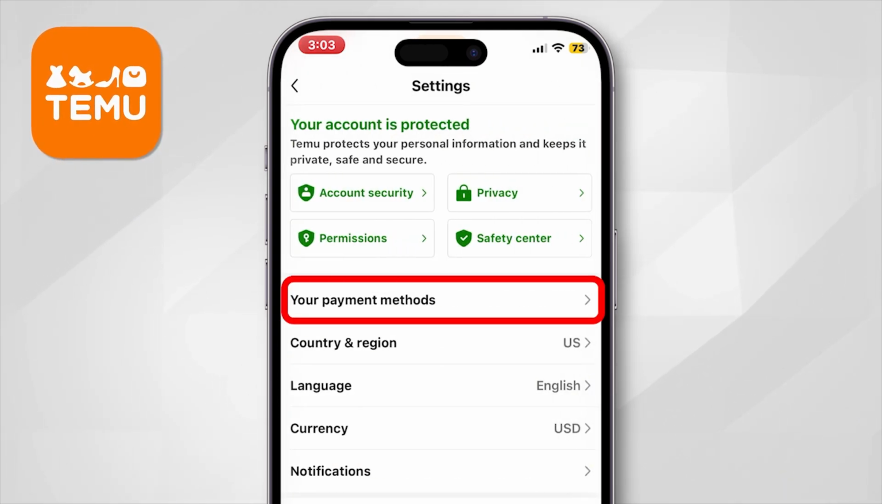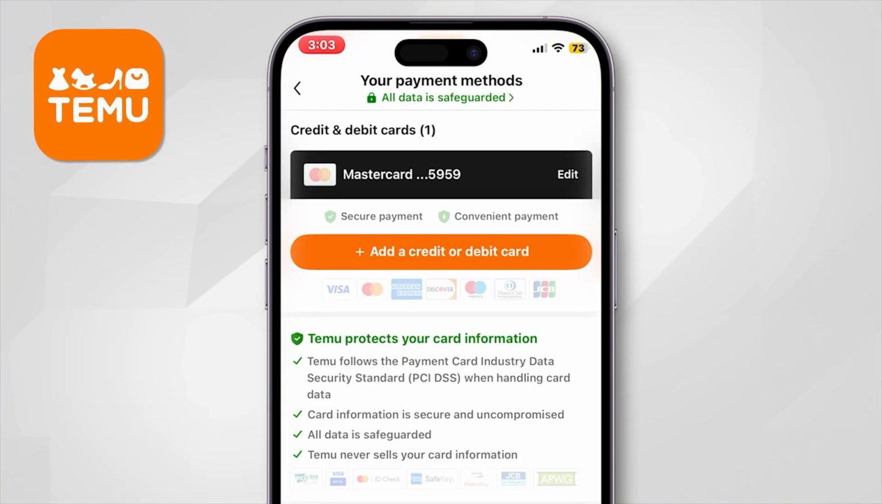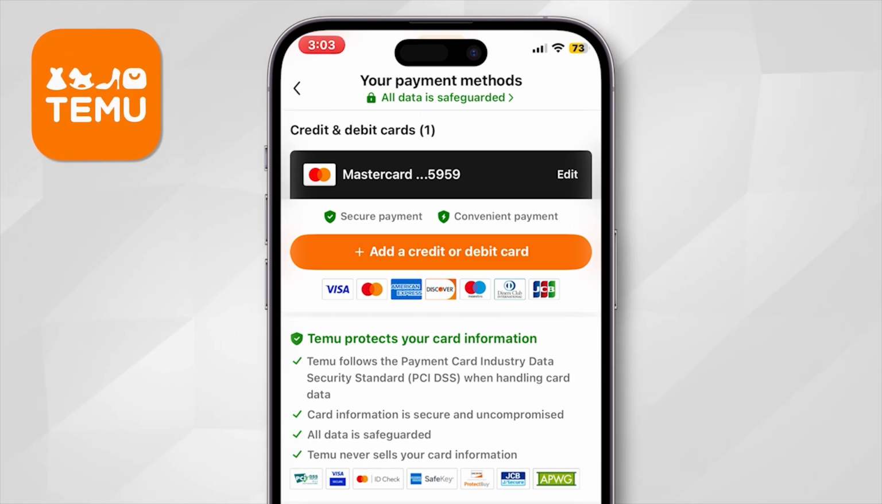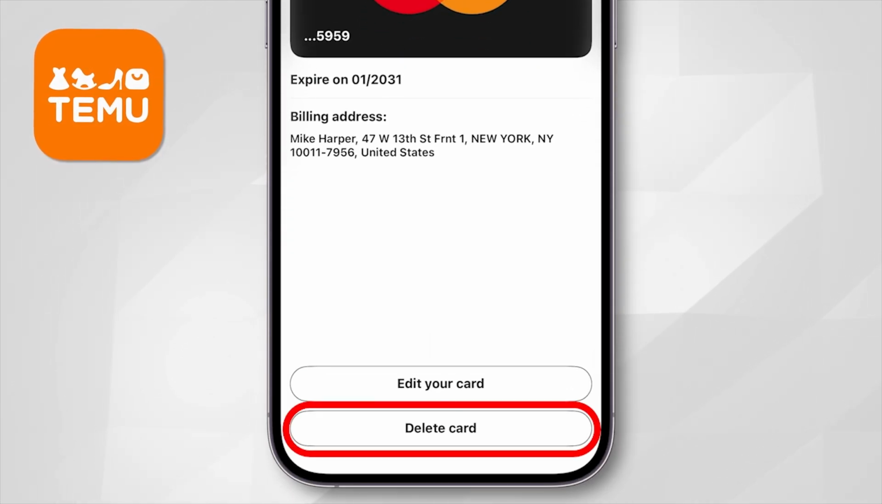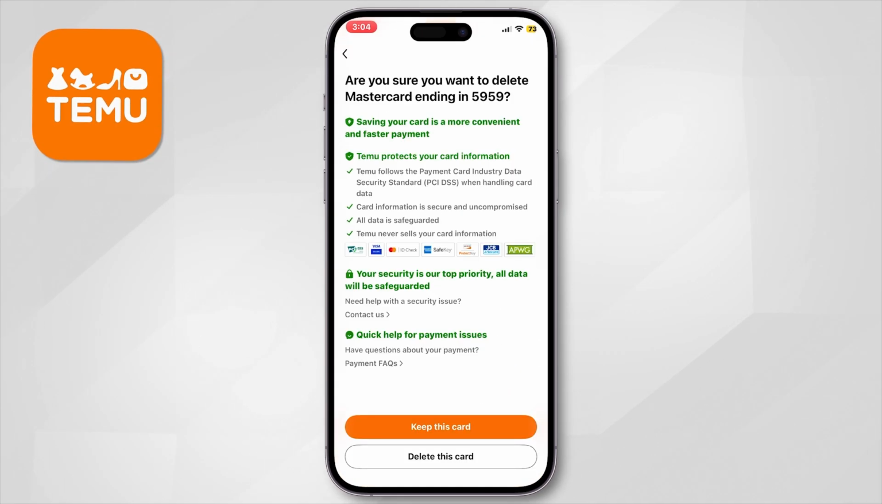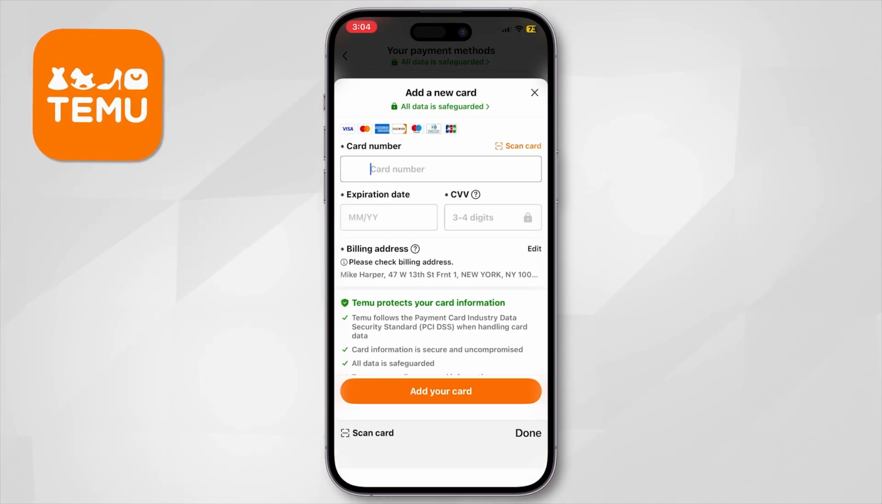From the settings page, look for the Your Payment Methods option and tap on it. Here, you will see your saved payment methods. To change a payment method, you first need to remove the existing one. Tap the Edit option next to the payment method, then tap the Delete Card button and follow the on-screen instructions to complete the deletion process.